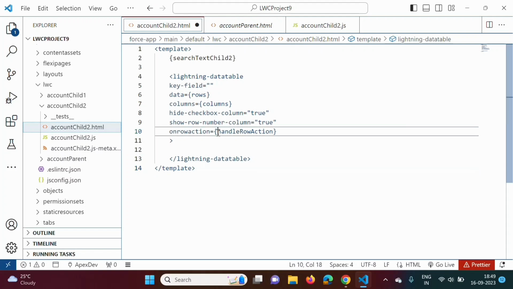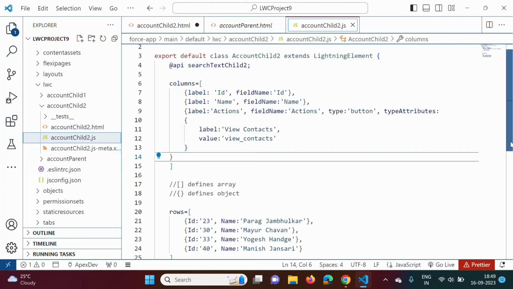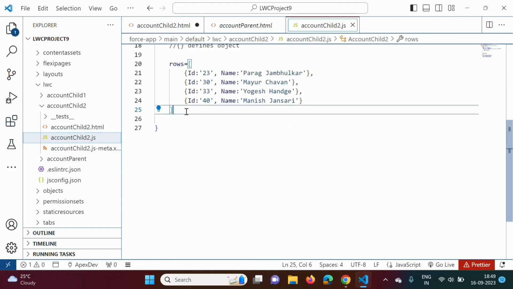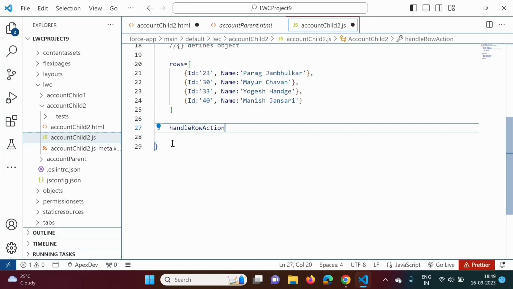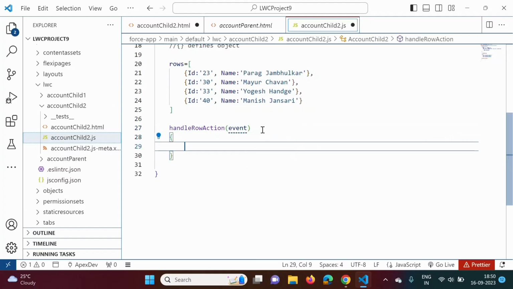Now see, we have to define this function in our JavaScript file, the JavaScript file of the account child 2 component. So we'll go to this JavaScript file, and here we'll define that function. Here we have to pass the event parameter. For on change event, for on click event, whatever function we are calling, for every such function we have to mention the event parameter. And this should be the body.